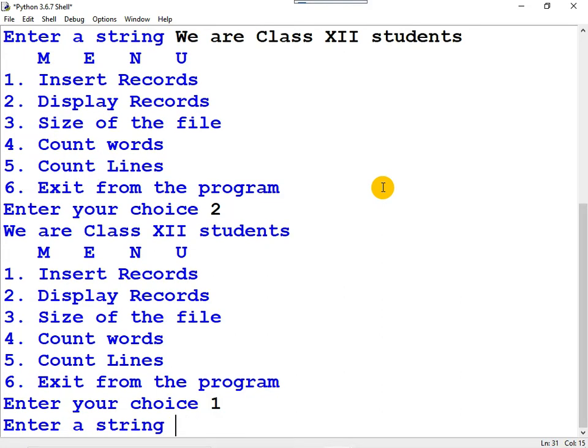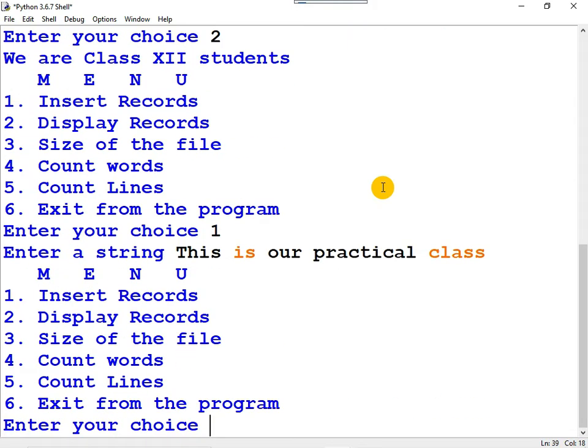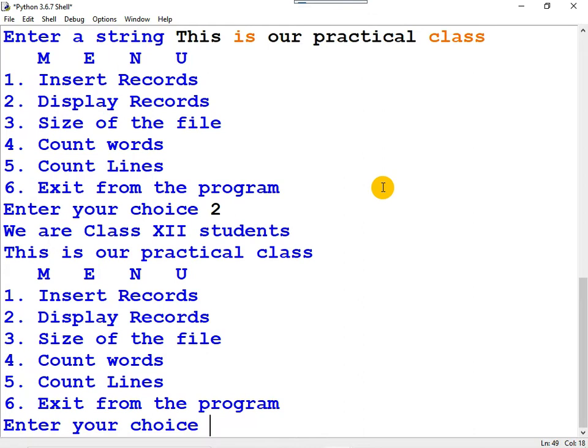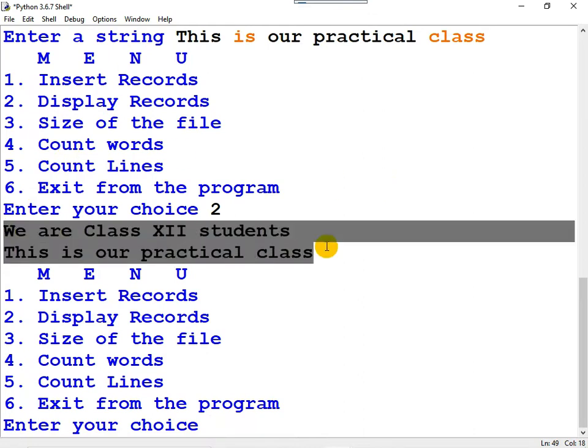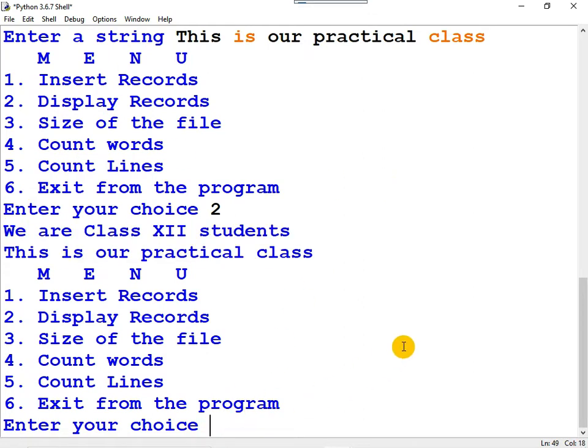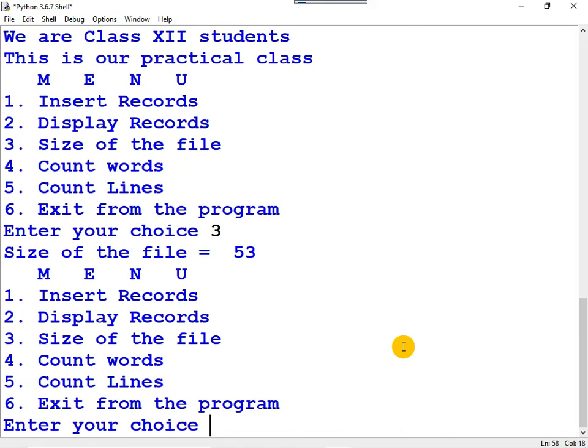Enter a string. Okay. Now use option number 2 to display. It's correct. It's coming correct. Okay. Now after that, 3, size of the file. So these many characters are there in the file. You can count and check. It is 1, 2, here space character 3, and this will be 53. Okay, you can check that.